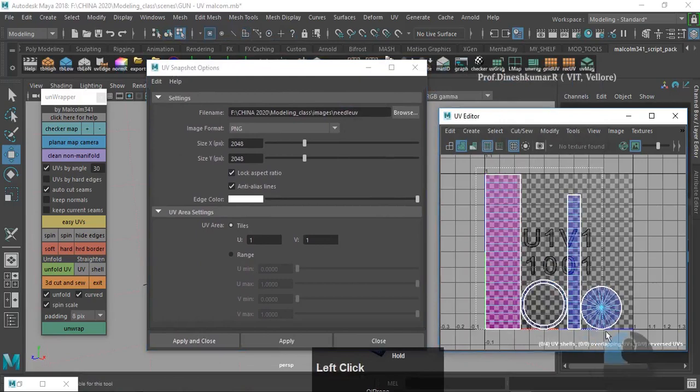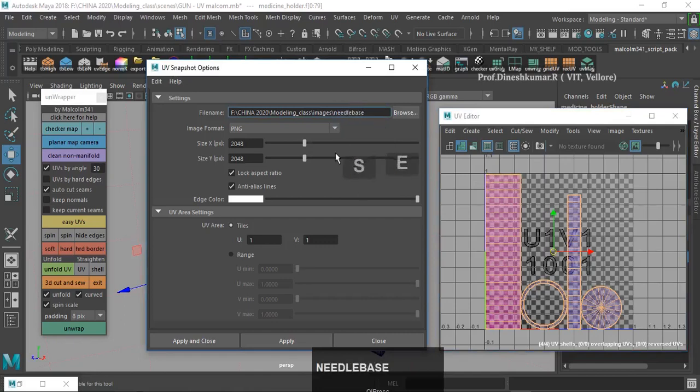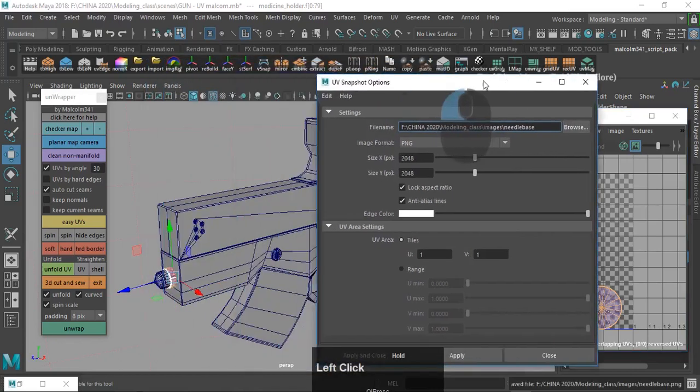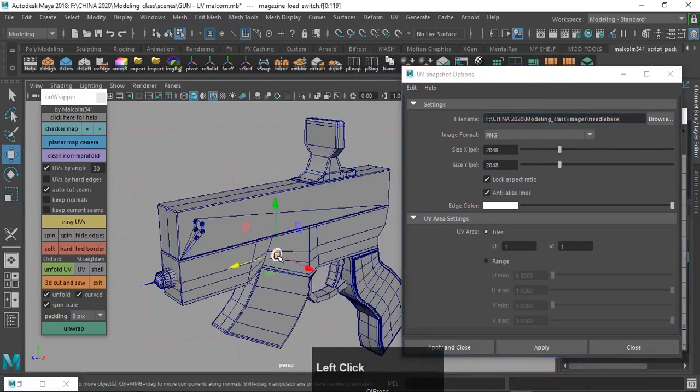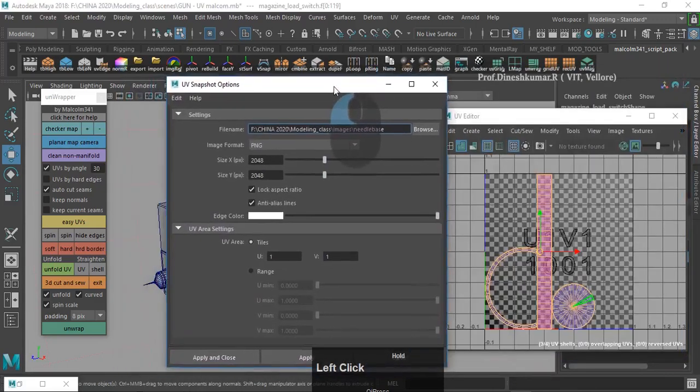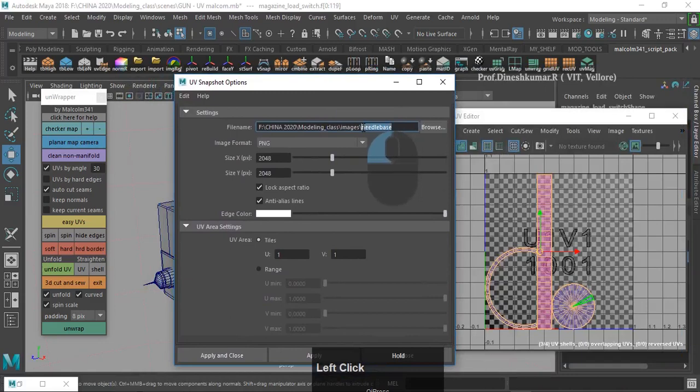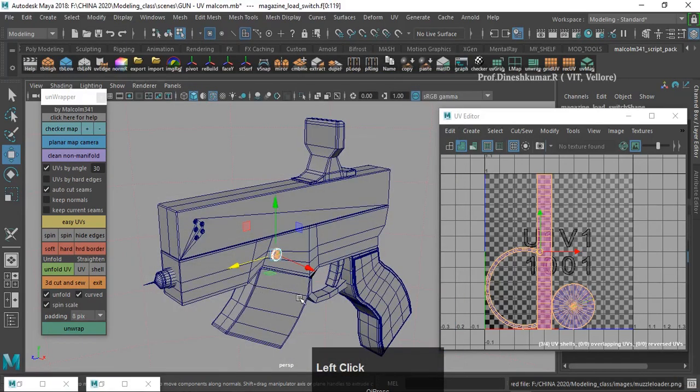So I just name this, select all the faces here. Then I name this as what is this? Needle base. Yeah, good one. Needle base. Then I think I didn't miss anything except this small guy. And this is your muzzle loader, because once you press the button, the muzzle will be loaded or unloaded. You know, if you play the gun. Yes, it's all done, I believe.